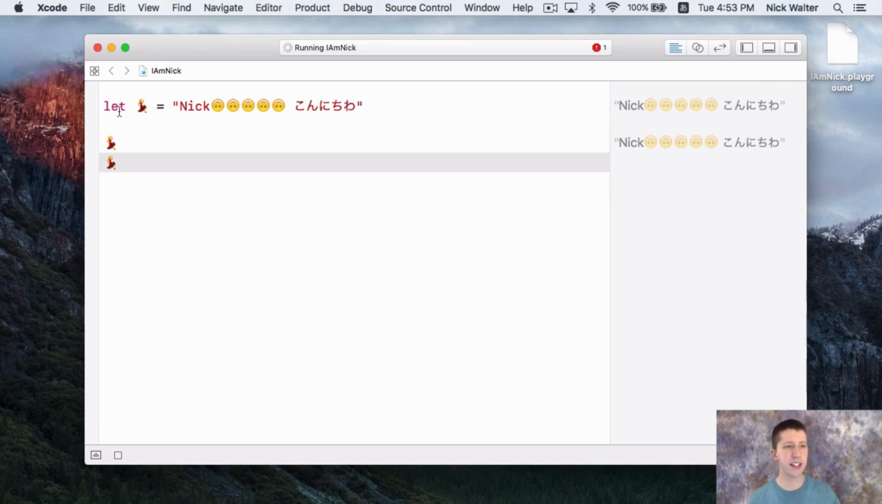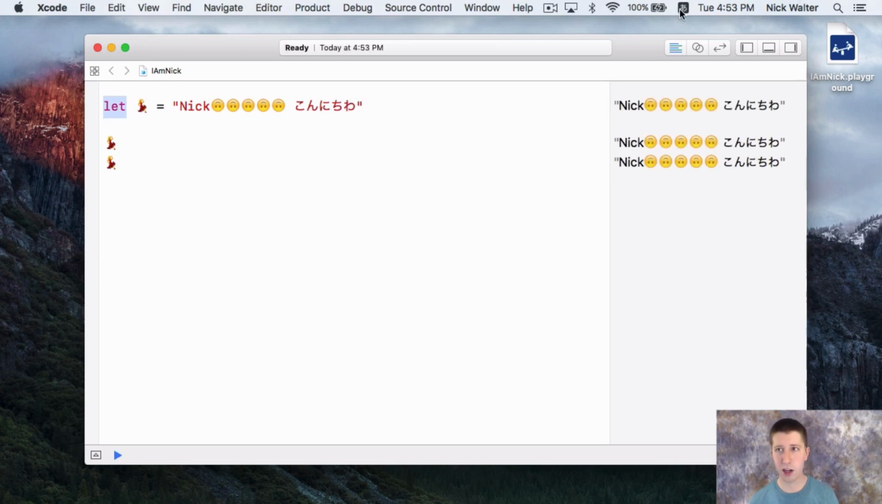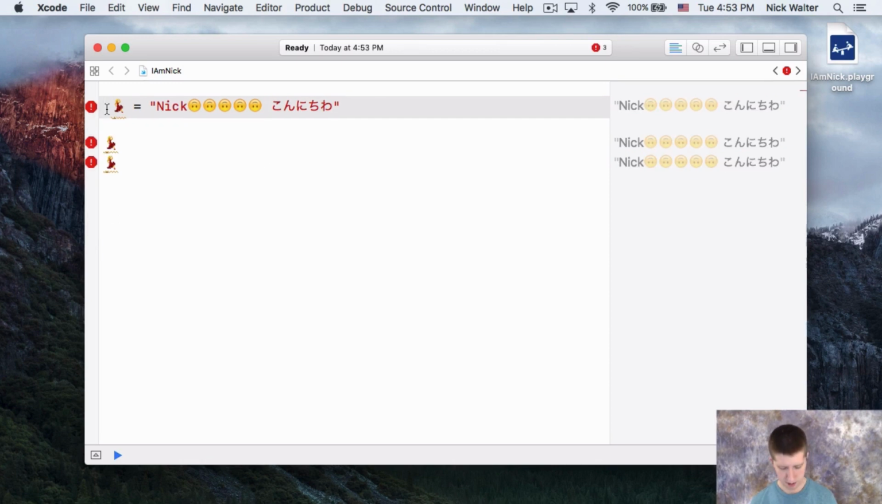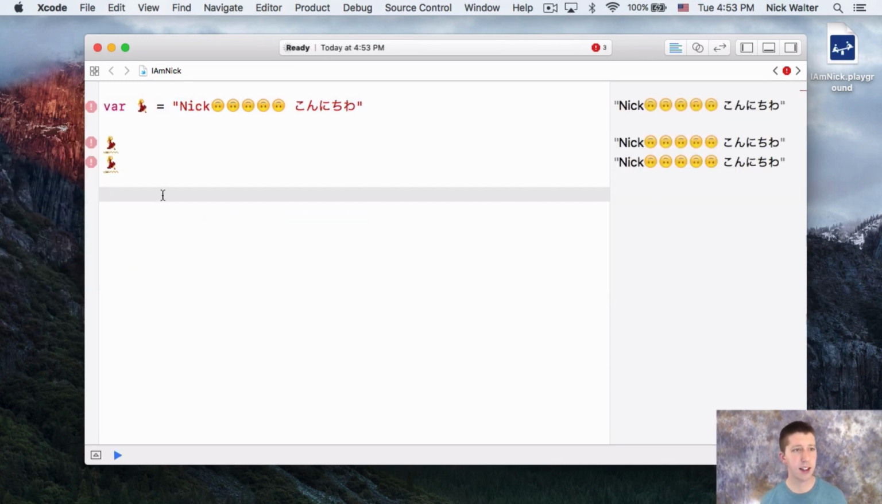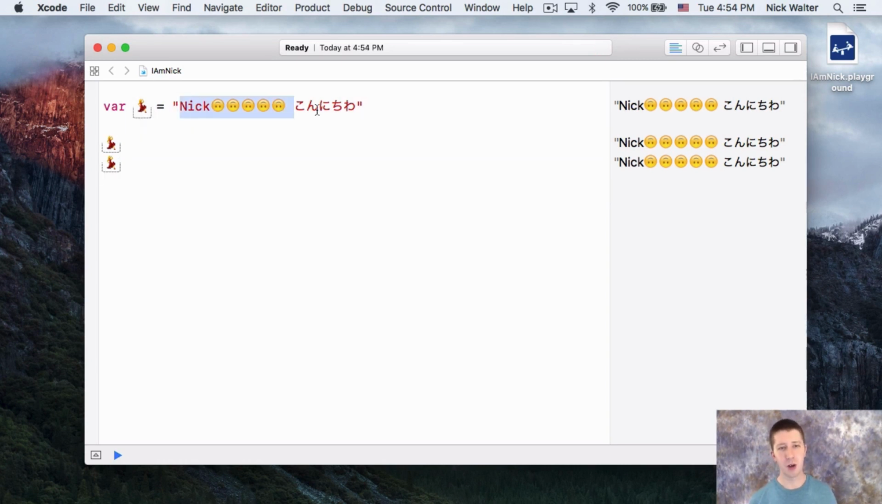The name of this constant is this lady, right? I can change this back to a variable. I have to go back to my US keyboard here. I can type var there, and you can see this is completely valid code. This little dancing lady represents my variable, which holds this string. So, like I said, if you're an English speaker, maybe this isn't the coolest thing in the world, but it really shows how this is a great international language.